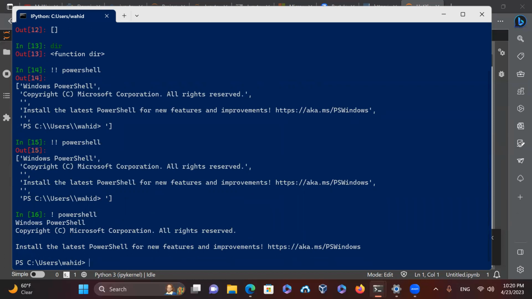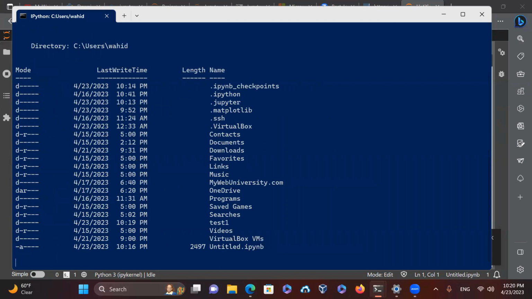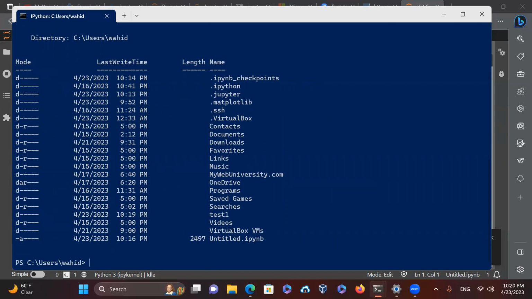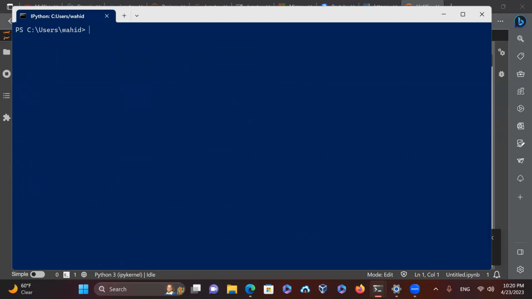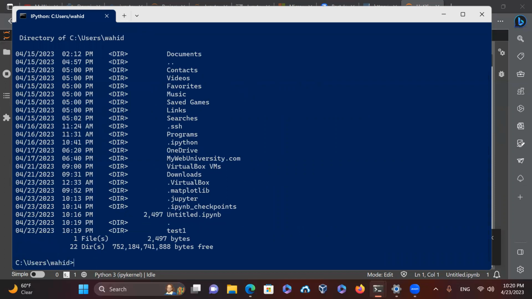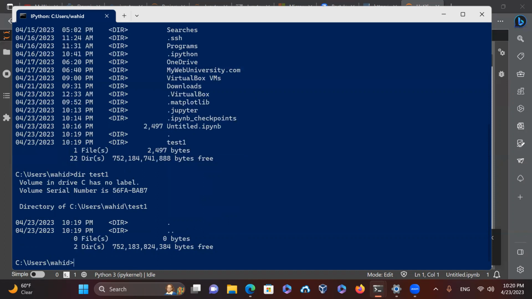So if I just say dir here, test1 was created there. So dir /o:d, that is not the syntax of that. I could just open this up and say bang cmd. That is going to open a command prompt. Now dir /o:d is a Windows command. It will understand and sort it there. So test1 I just created there, directory of test1, it is just empty.